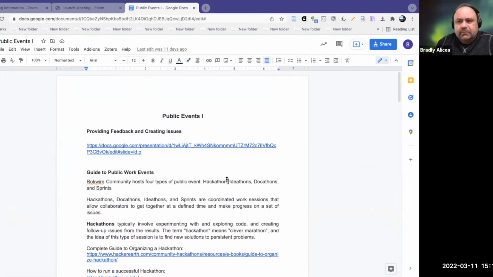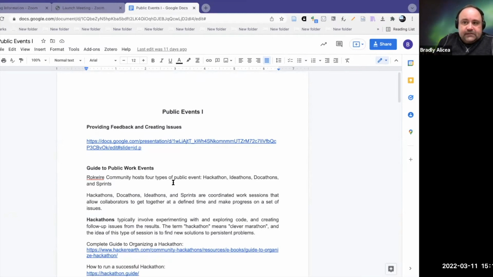So what does that have to do with public events? Well, public events are definitely for that active class of user. The active users are the ones who are going to be developing, actively putting things together and making GitHub commits and things like that. So for them, we have these work events that I will go over.